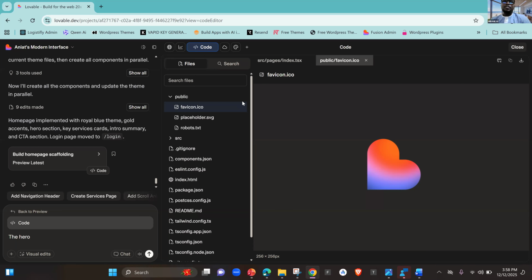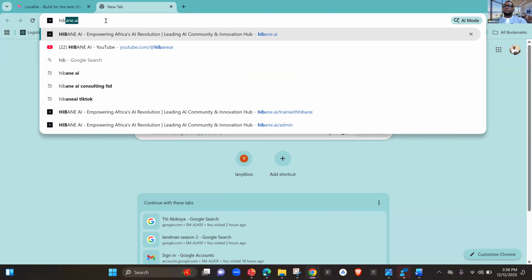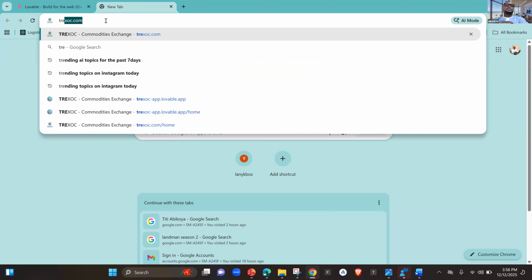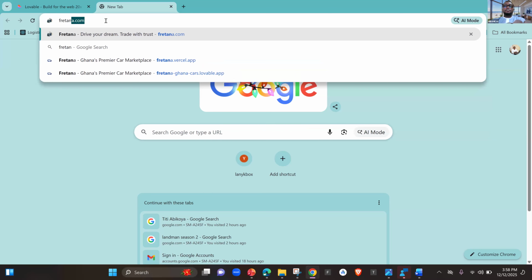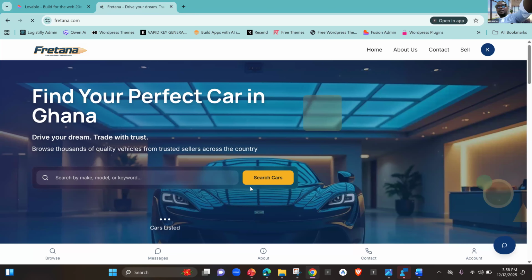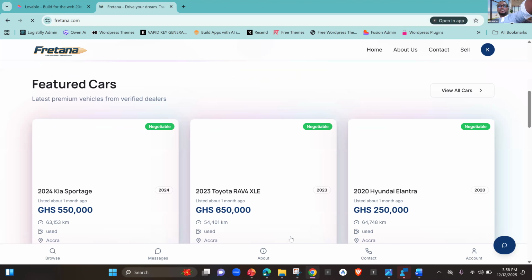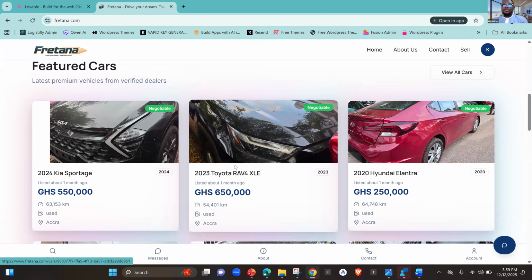So this is what a favicon is. If you open any website or any app, there is always an icon that represents that app. Let me give you an example. Let's say I go to another app that we created for a customer. It's called Fritana. Fritana is like a marketplace in Ghana, a platform where people can order cars and buy cars. You can also sell your cars and so on and so forth.